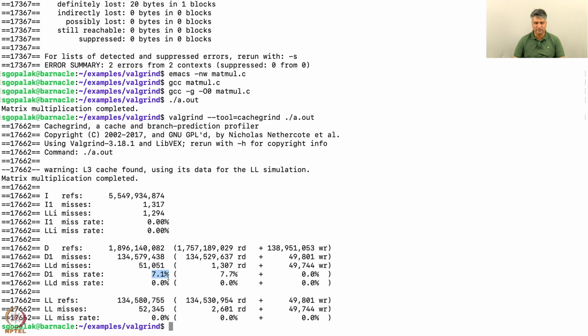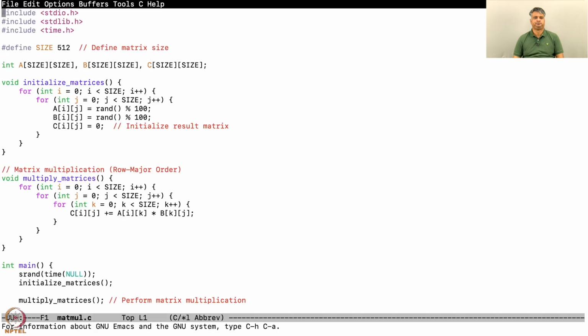Now, why does this happen? Let us go back to the code and have a look at what is really happening. If you look at this code, what it is doing is matrix multiplication by looping over 3 indices i, j, and k. We know that in C we have a row major order. If you look at this last loop, you will see that the k index is moving the fastest.